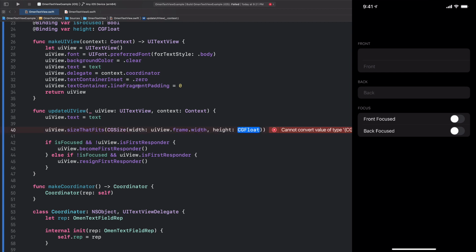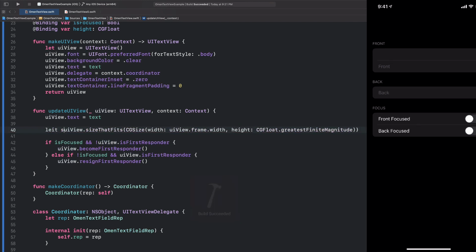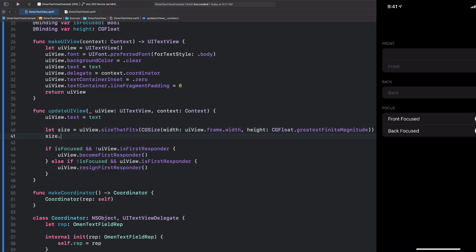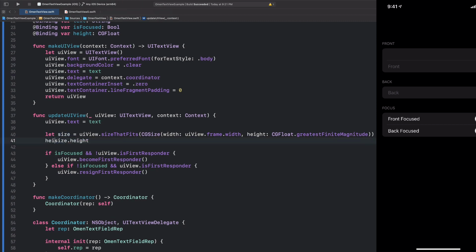And in order to do that, we can say CGFloat dot, where is it? greatestFiniteMagnitude. A bit of a weird one. And this is going to get us back its actual size. And we can just pluck the height off of that. So I don't need to set this to an intermediate variable, but I will just because. And we can say height equals the size dot height. So given this constraint of a size that is exactly your width, but can go on forever, how tall would you like to be? And that's how we do it.